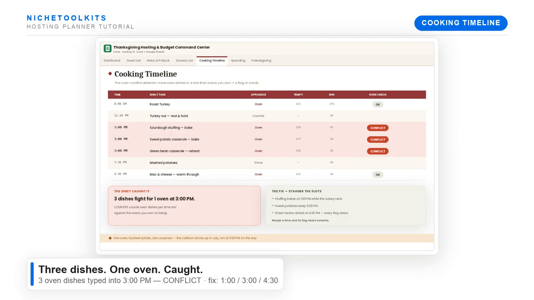Here's the moment this file is built around. On the cooking timeline, every dish gets a time slot and an appliance, and the sheet counts oven dishes in each slot against the ovens you actually own. Dana owns 1, and the stuffing, the sweet potatoes, and the green beans were all typed into 3 o'clock. 3 dishes, 1 oven. Each row flags conflict, in words, the moment it happens.